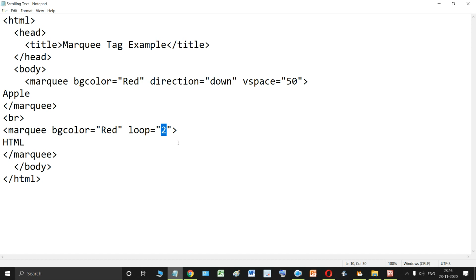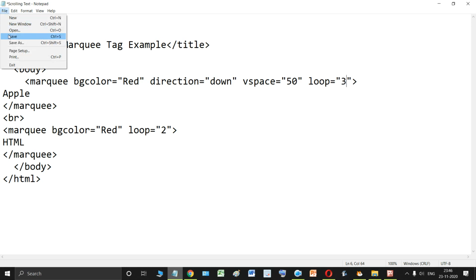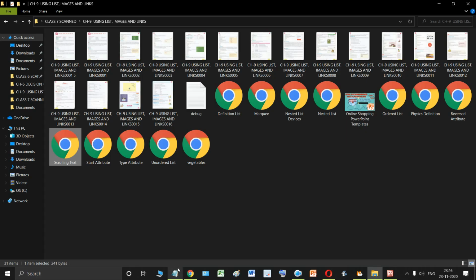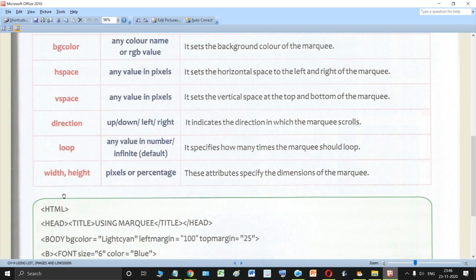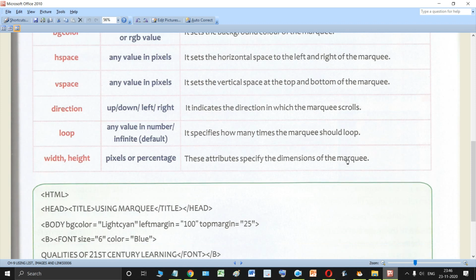So you can change the value of looping. Similar thing you can do in this one also. Suppose I give the value as 3 and save it. This one is going to happen 2 times, and this one happened 3 times. Again, 1, 2, 3. That's it. So this is the loop attribute, which specifies how many times the marquee should loop.